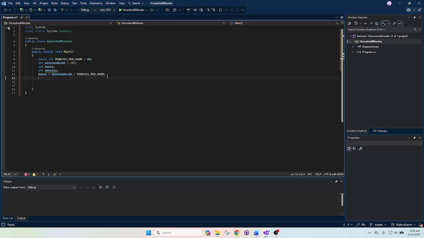To get the remainder of minutes, we're going to have to take the minutes on the job, and we're going to use a percent sign. Now the percent sign is known as the modulus, and what it does is it divides by minutes per hour, but it doesn't give you the quotient. What it does is it gives you the remainder. So these two division operators, this one gives you the quotient, this one gives you the remainder.